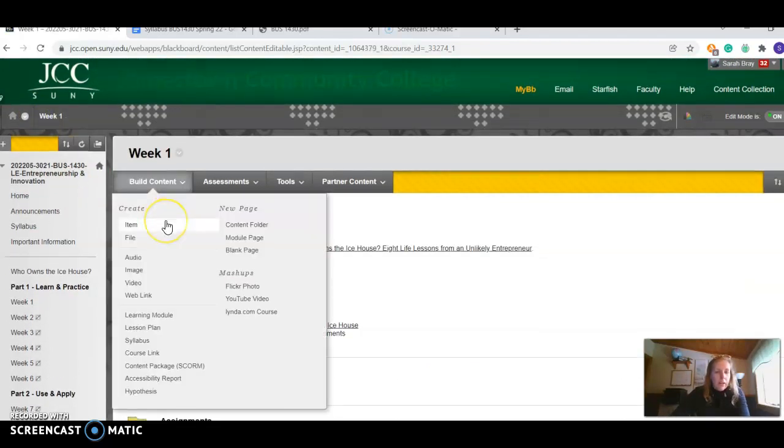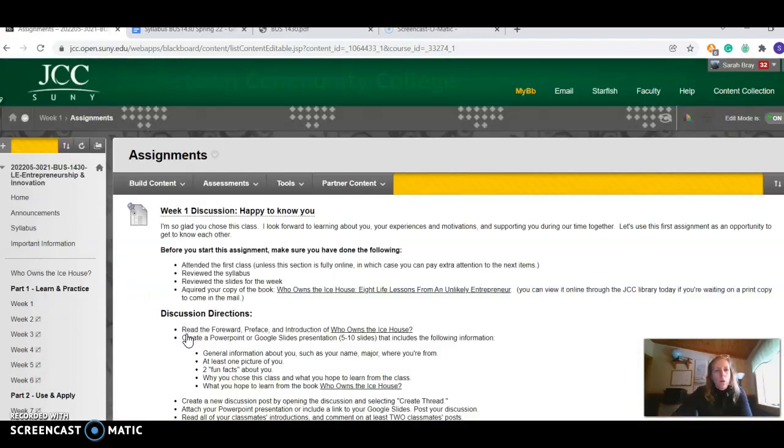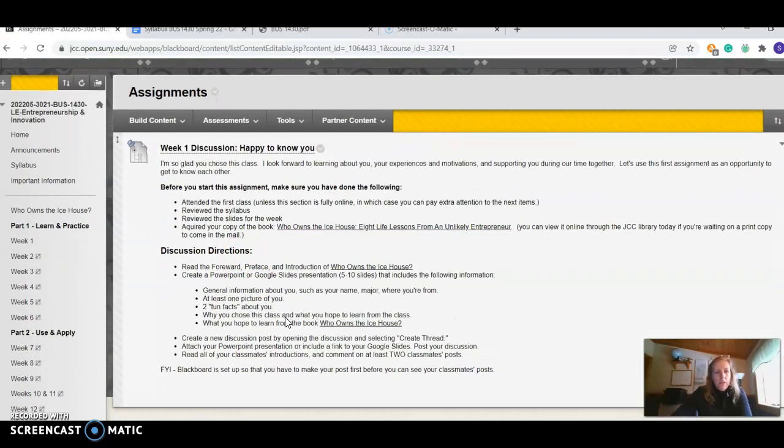Then you'll find your homework in the week's assignments folders. So for week 1, it's this discussion post. And you'll see all the directions here. I won't go into it in great detail right now. You can certainly read that. And I look forward to learning a little bit more about each of you through this introductory discussion.